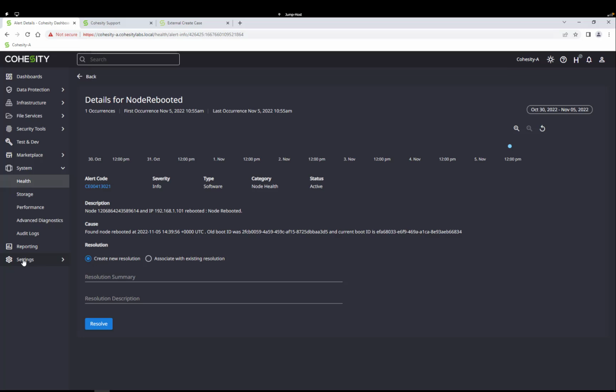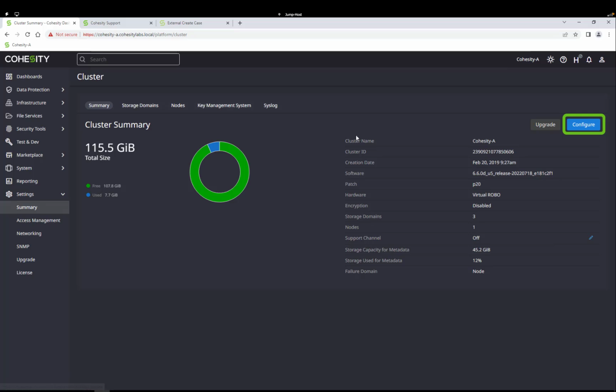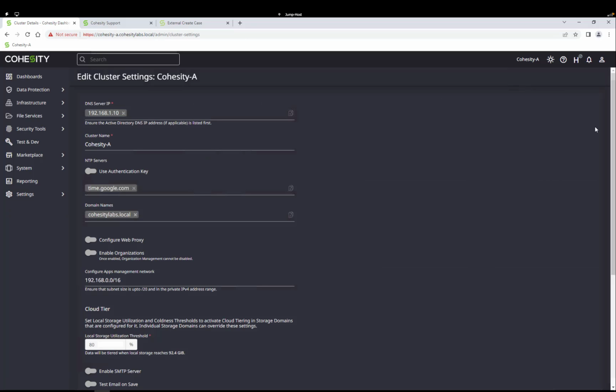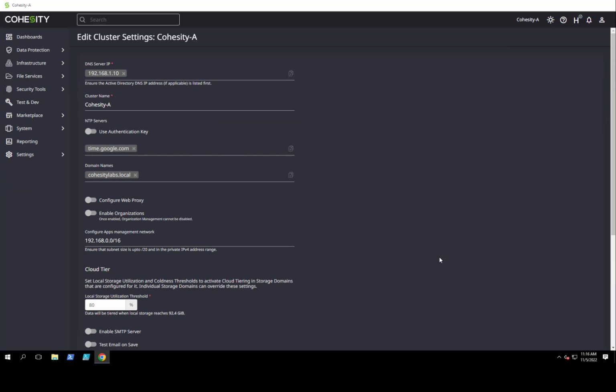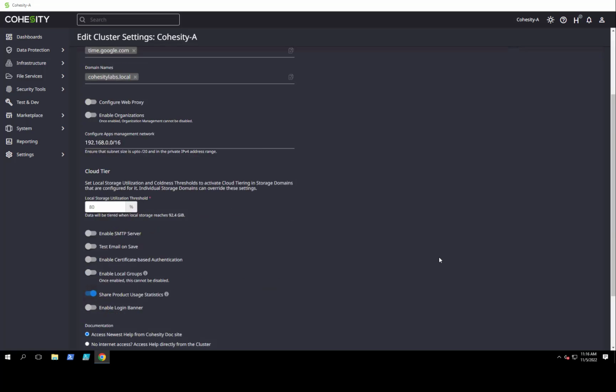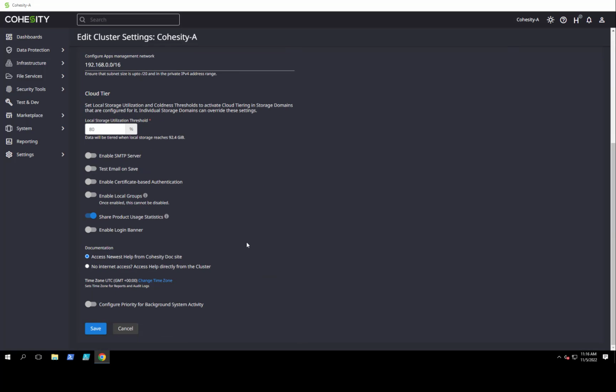Let's start from the main dashboard, go to Settings, Summary, and click on Configure. Keep in mind any settings change here is for the entire Cohesity cluster. Now let's scroll down to the bottom and select the option No Internet Access. This will set the cluster to look locally instead of docs.cohesity.com. Then click on Save at the bottom. This will update the cluster configuration.